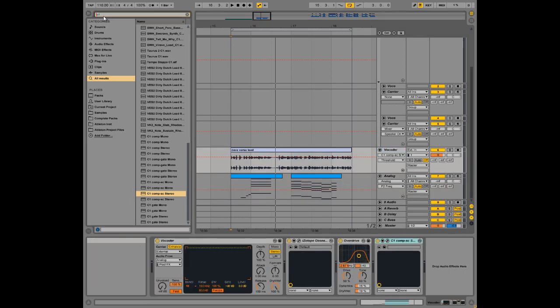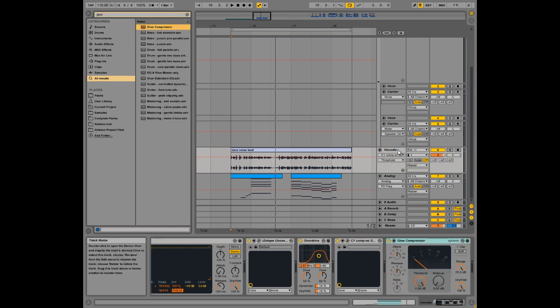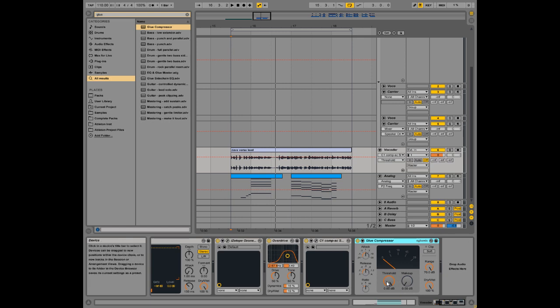More compression. I've been using the glue compressor, the Ableton one, quite a bit since it came out in the new version of 9. Sounds quite nice. If you don't have 9, the other compressor will do the trick just fine. But I use it because it's just something new and exciting.